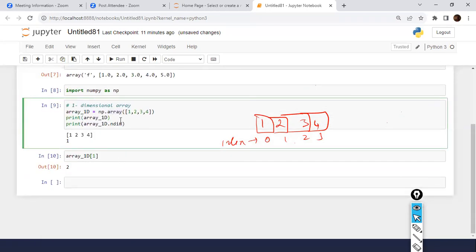The NumPy package is used. In the NumPy package, you use an array method. Using this method, you can create an array. So this is a one-dimensional array.